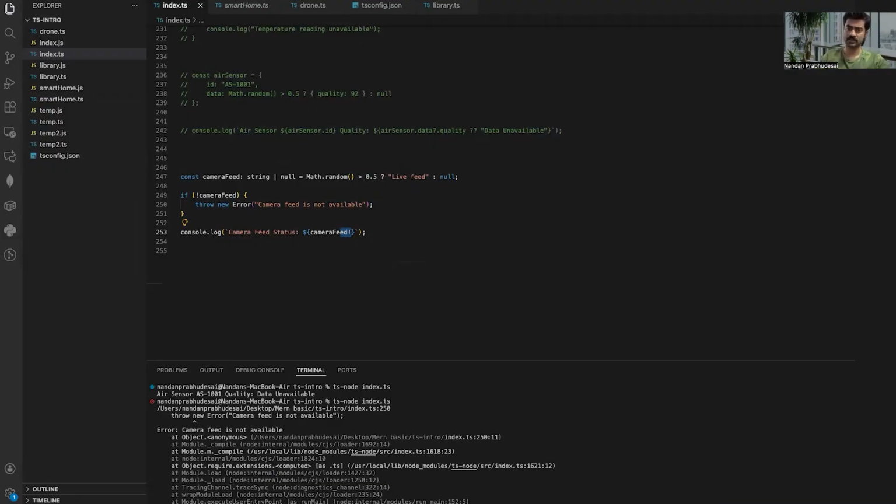So here is what we learned. Sensors may fail. Strict null checks catches unsafe code. Missing data, optional chaining lets you read safely. Validated data, non-null assertion lets you use it confidently.